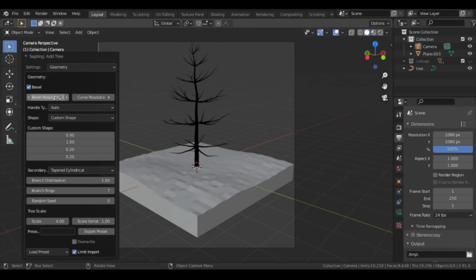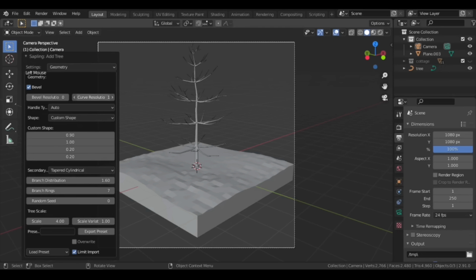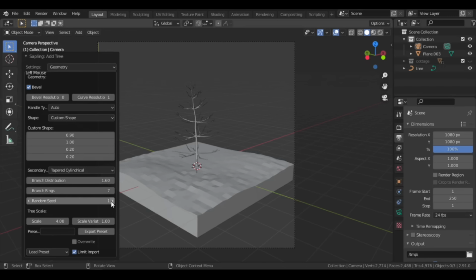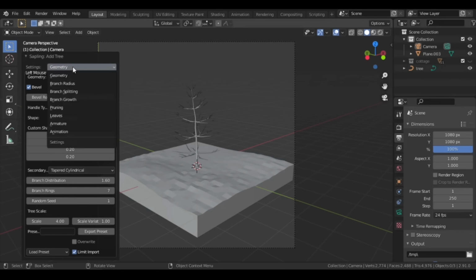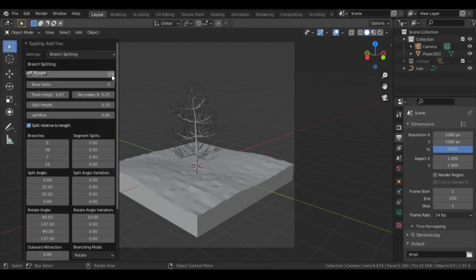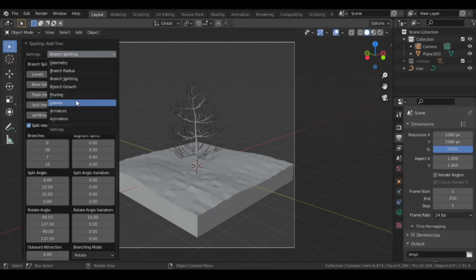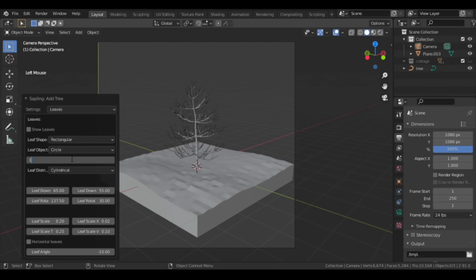Now, lower down the bevel resolution, and also lower down the curve resolution, for less number of geometry. If you change the seed value here, you will get different variations of the tree. Now under Settings, select Branch Splitting, and change the level to 3. Then select Leaves under Settings, and then change the number to around 100. And then turn on Show Leaves.